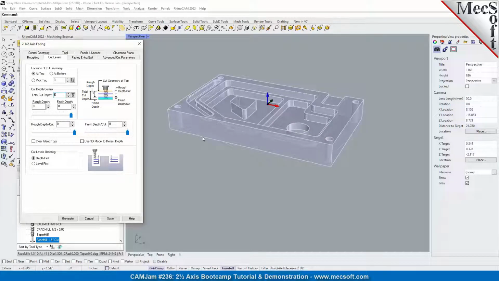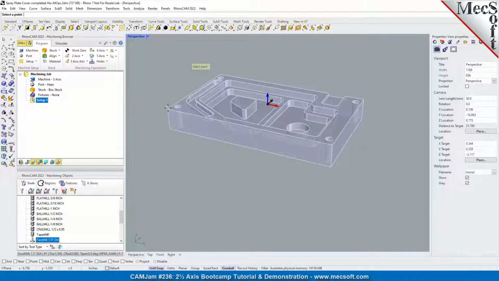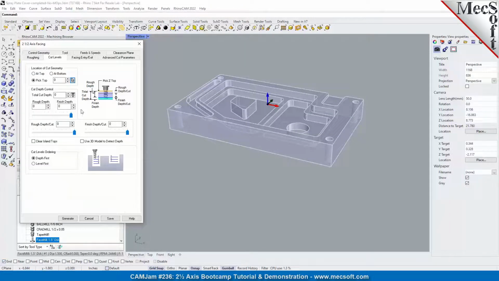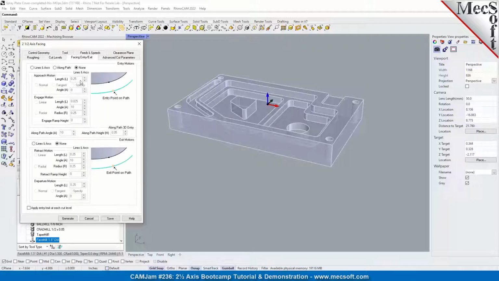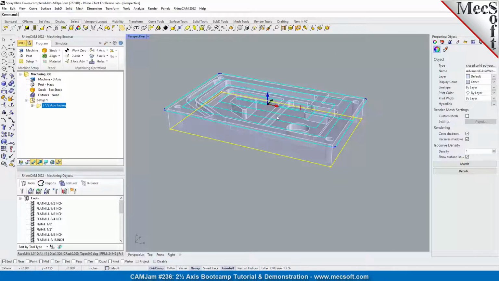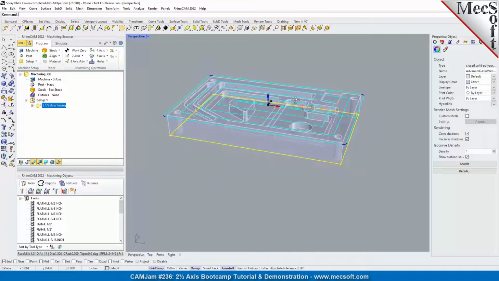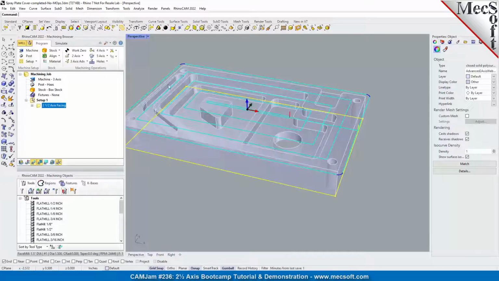So the location of our geometry, and this is a good usage of the pick top. We don't want to cut down here, obviously, we want to cut up here. So we're going to say the top of the cut is right here. Let's set that. So that's the top of the cut, and I'm cutting down 0 depth. That means it's going to make one pass at the pick top that I picked. You can also obviously control the entries and exits. So here is our facing operation for the top of the cut.